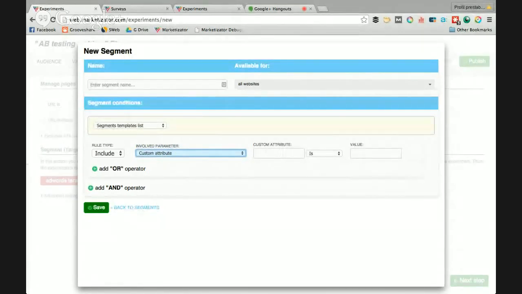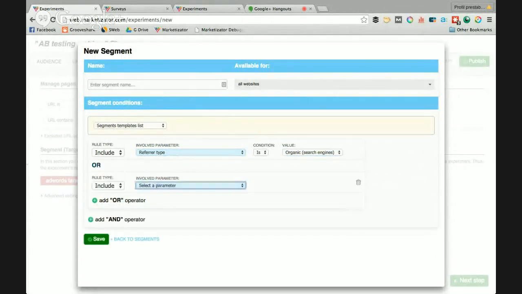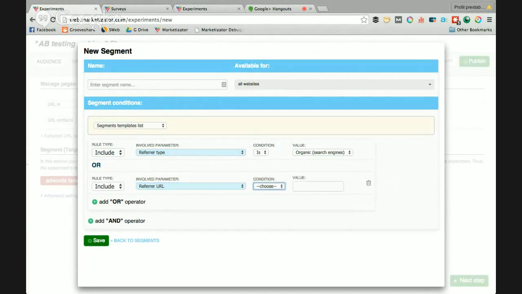Okay, so let's presume we are going to select only the visitors from organic, and you can mix it and from, I don't know, from Facebook, yeah? Then we simply use the OR and AND operators, exactly like in Google Analytics.